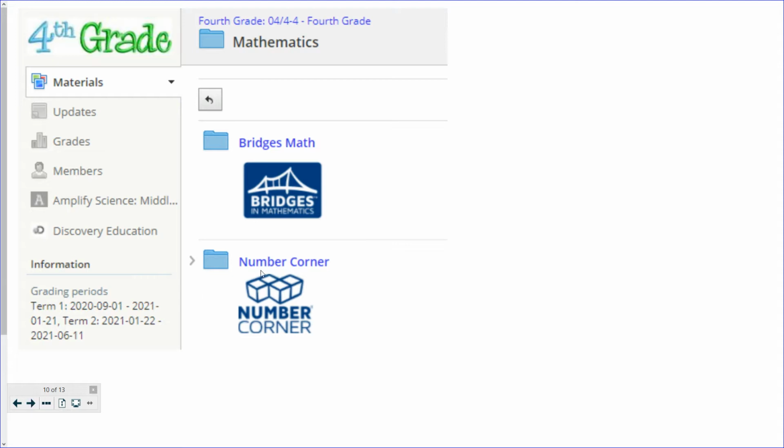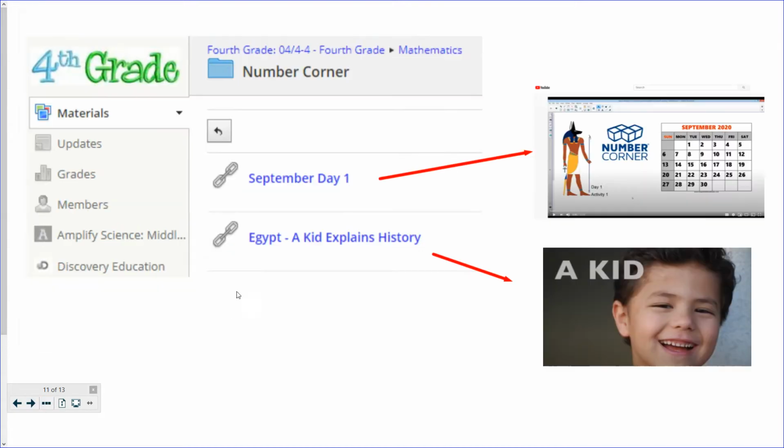So if you look at, for instance, I didn't put anything in the Bridges one yet, but in the number corner one, I did put two. So this was our September day one, what we're looking at.